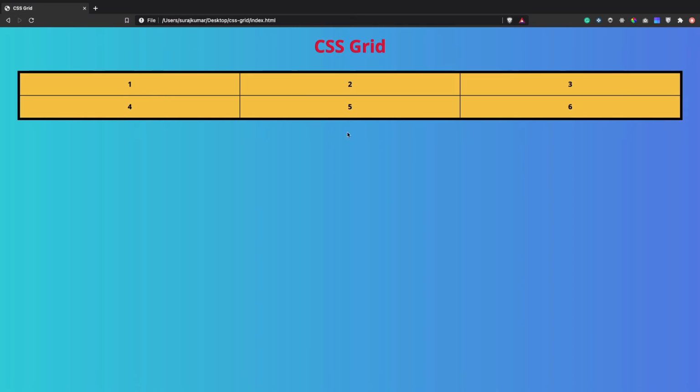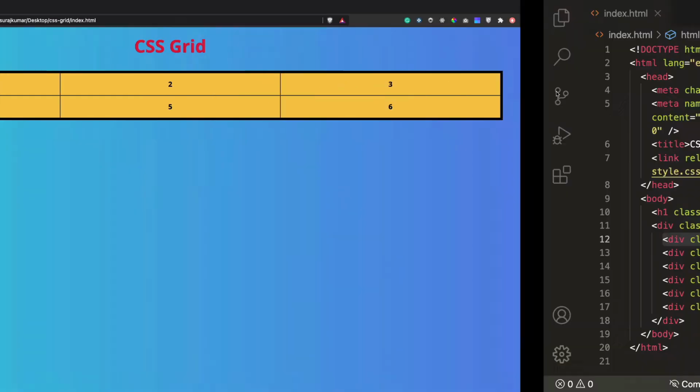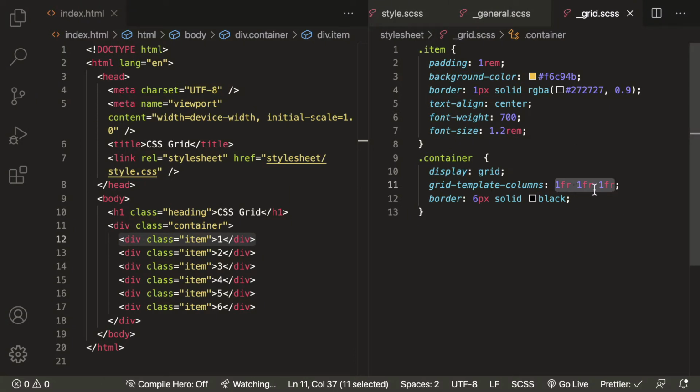1 FR means whatever the space inside the container we have, all that space will be divided into 3 equal parts. One is one free space, one fractional unit. So first 1 FR, 1 FR and 1 FR. So this is how we define FR.